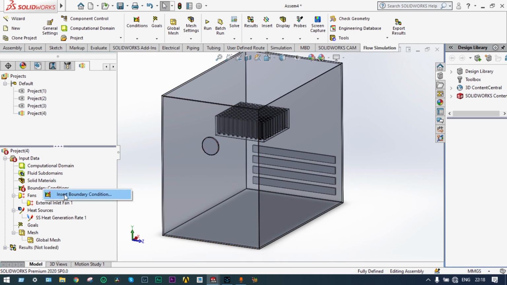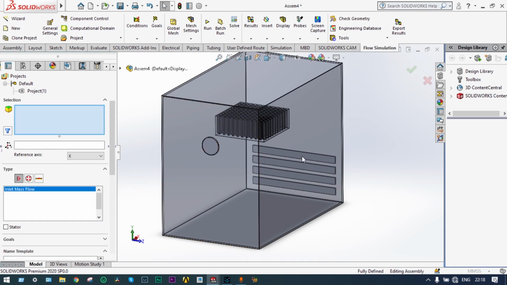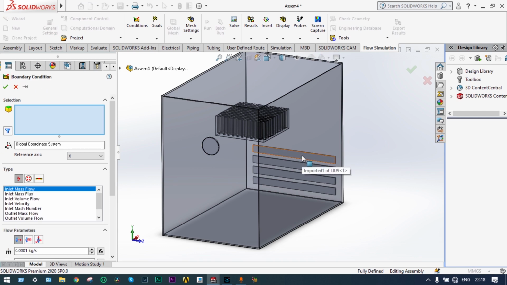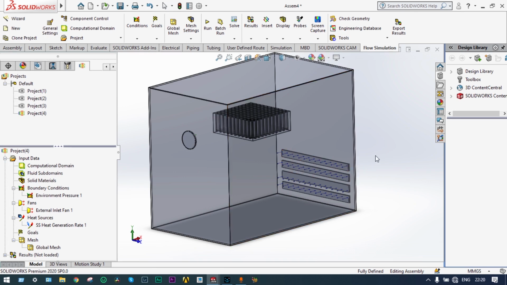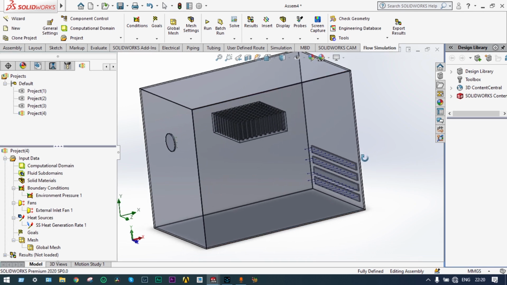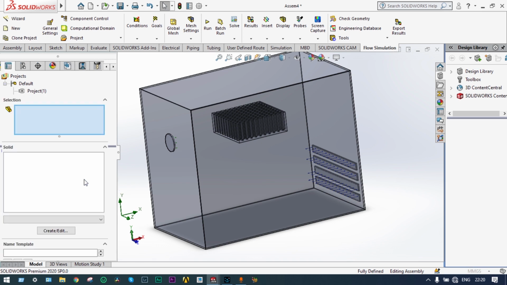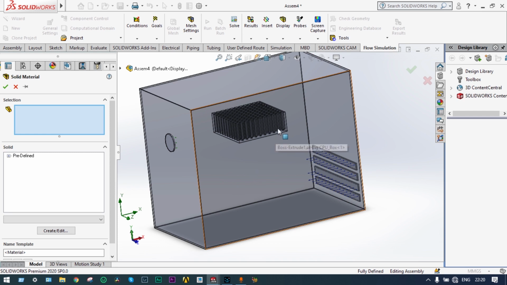Boundary conditions, insert boundary conditions. We have to select all the exit ends. You can select. So boundary conditions have been applied properly. Another thing is required, that is material should be selected for the boundary walls. Solid materials, insert. I've already selected aluminium for the heat source. We can define it again.